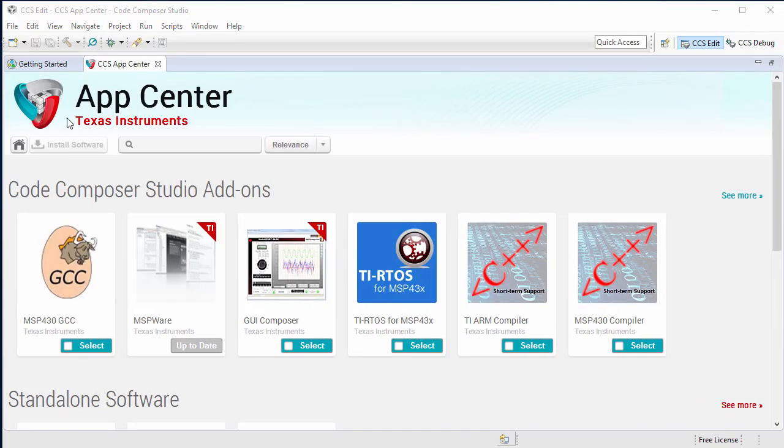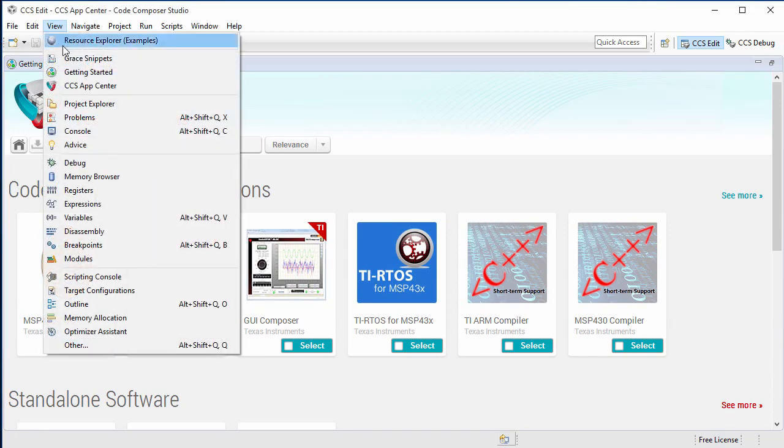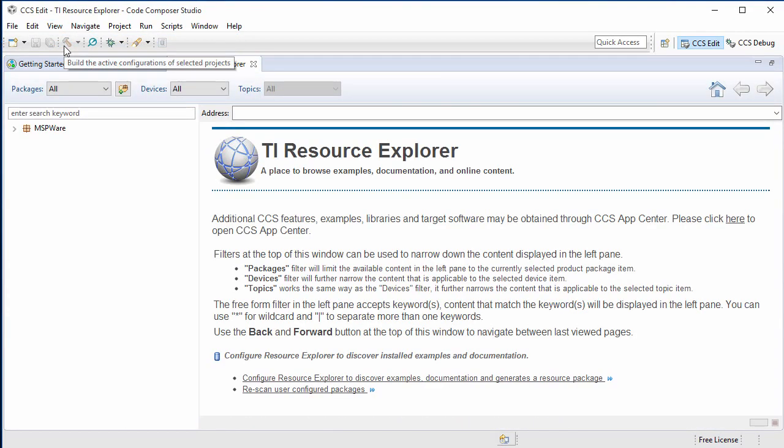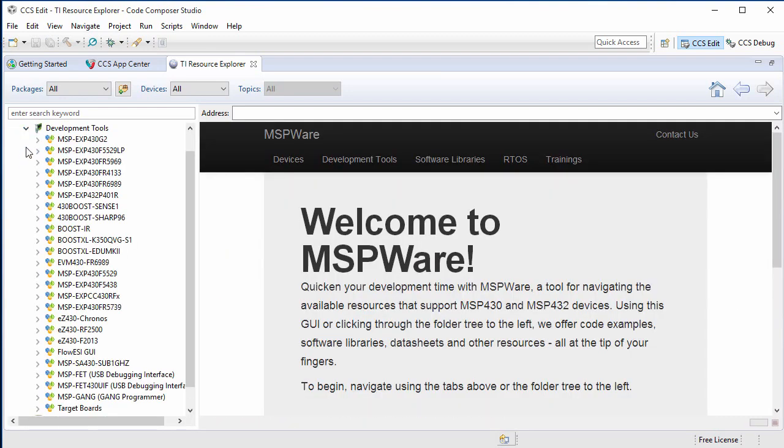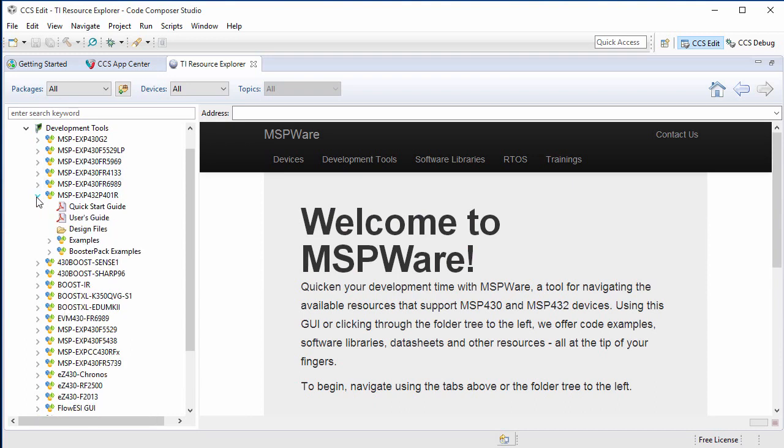Next, I'll open the Resource Explorer to browse the MSPWare package. From here, I can browse to the Out-of-Box Experience project for the MSP432. The next step I'm about to show, regarding the building and loading of the Out-of-Box Experience demo, isn't required since the LaunchPad comes with the demo program flashed on it by default. However, I'll cover those steps to show how to work with example projects in CCS.